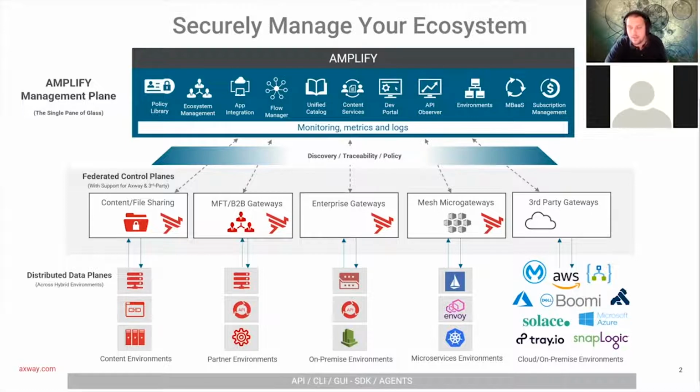You can see on the right-hand side some of our third-party gateways that we support out of the box. You can see kind of across the board, we support microservice meshes, we support MFT and B2B gateways. We really have the idea and the concept with this solution to bring everything together, all your assets into a single location, whether we're actually controlling them or not.